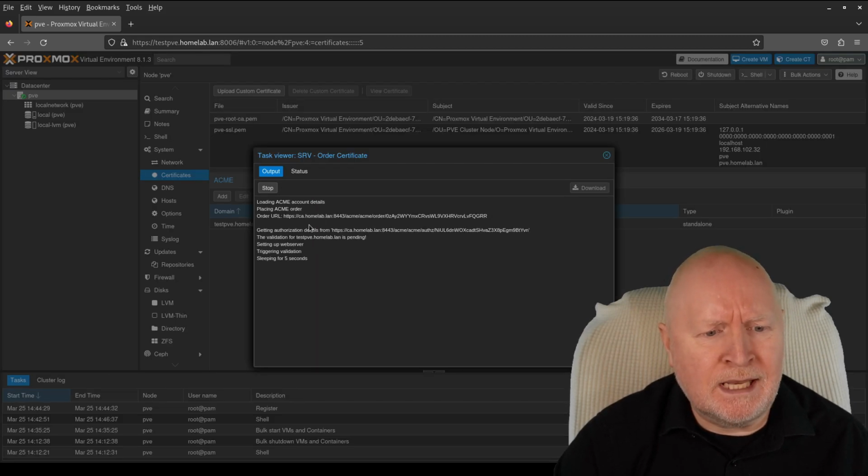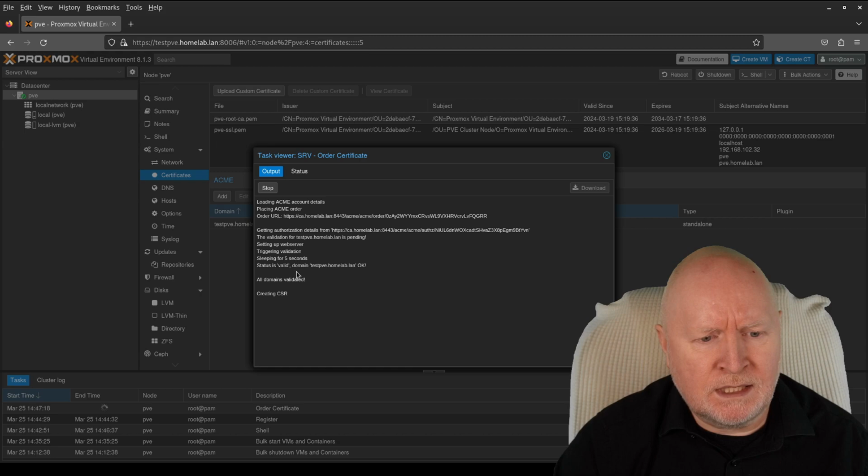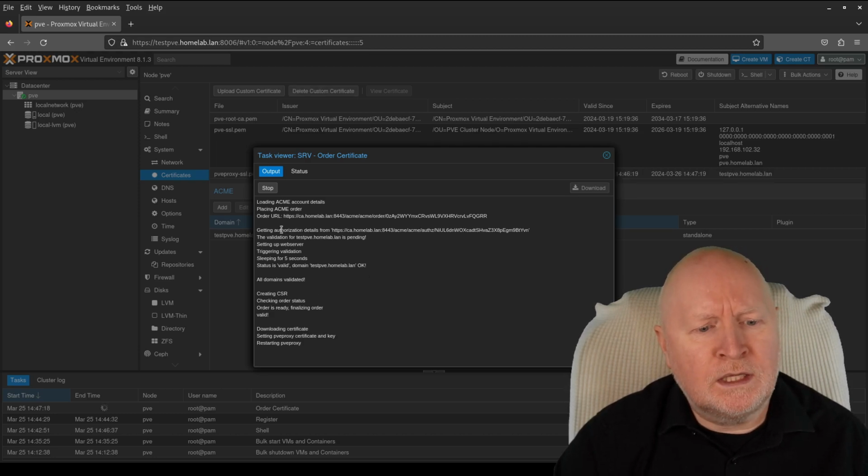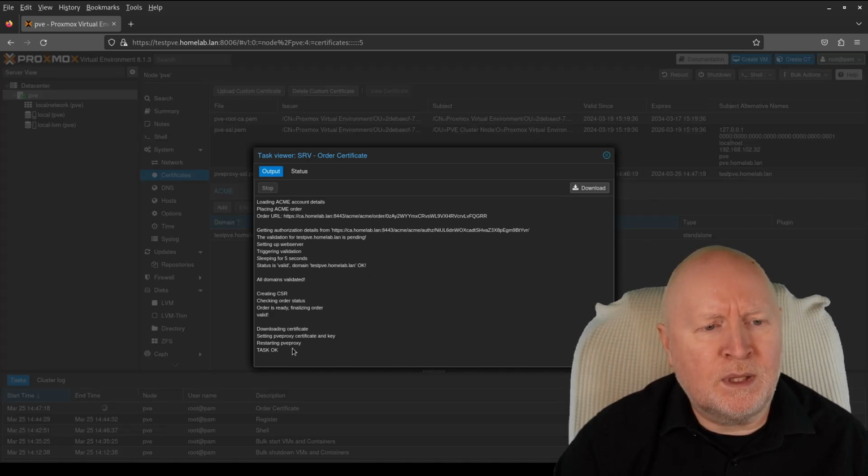Then it should go off and connect to the certificate authority. And we've just got to wait for this to get provisioned. And there you go, it's saying there, it's creating the CSR, it's going through the process. So we've just got to wait for this to finish off. One thing it does is to restart the PVE proxy.